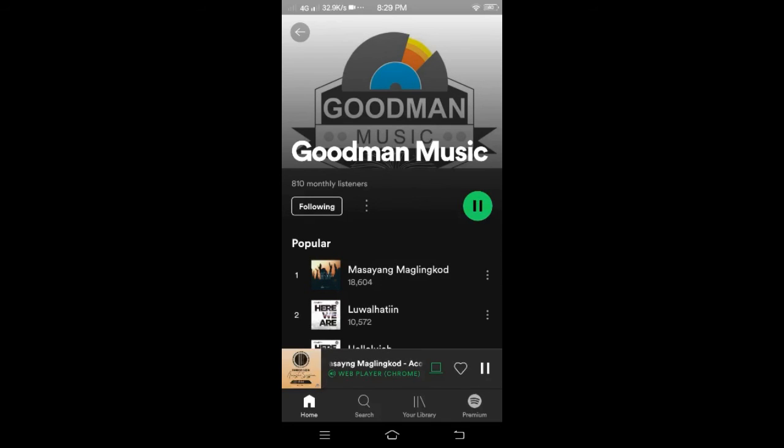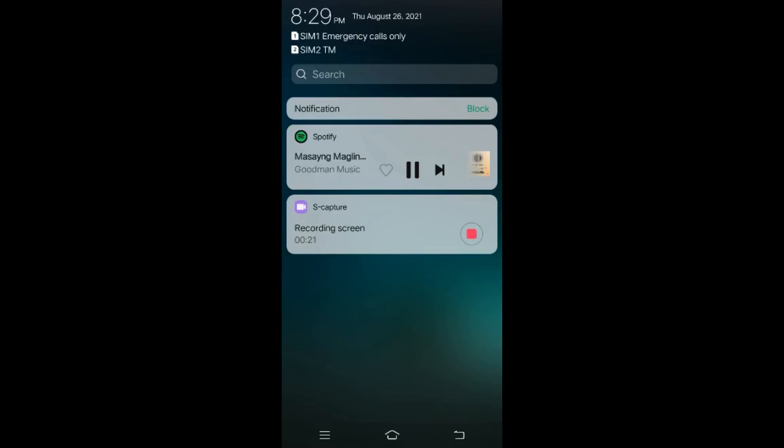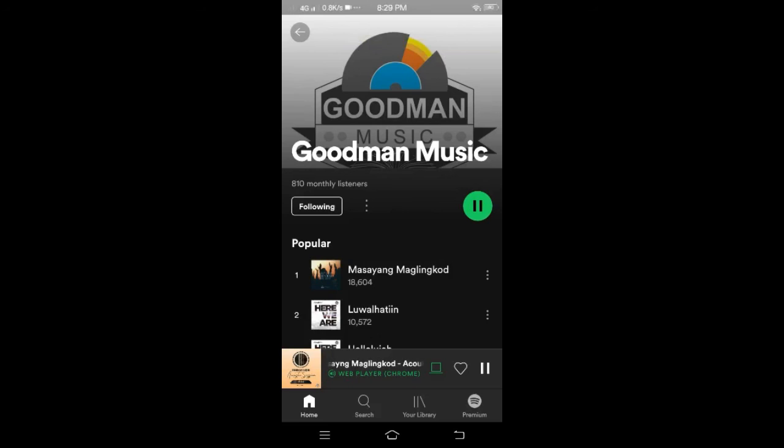You see the progress of playing below. One thing I like about using Spotify is that you can play it in background mode while you are doing something on your phone.